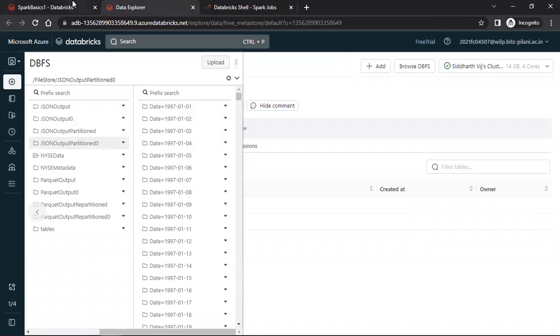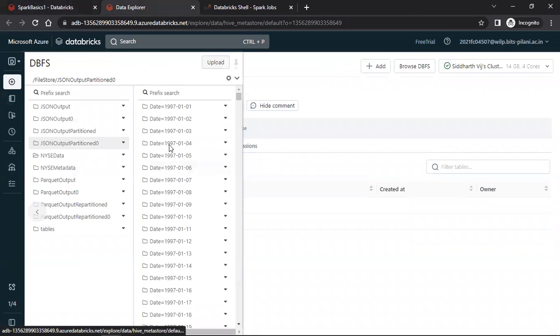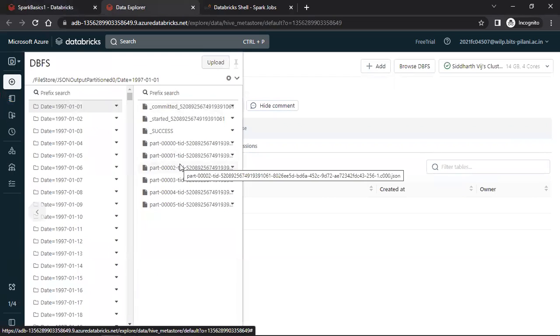The reason is we have used a command called partition by. That makes a difference. We have not used overwrite, but we have used partition by and given a value, date. That means our data in the backend file system will be partitioned based on the date column. Each value of the date column, let's say 1st of January 1997, will contain all the data which belongs to this date. And we know that there are 6 partitions.